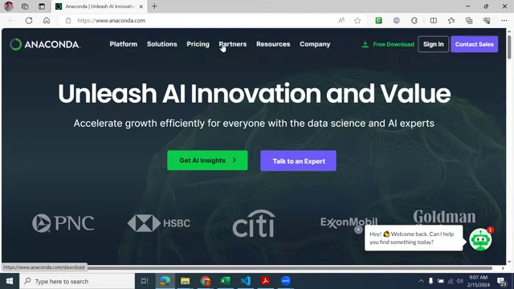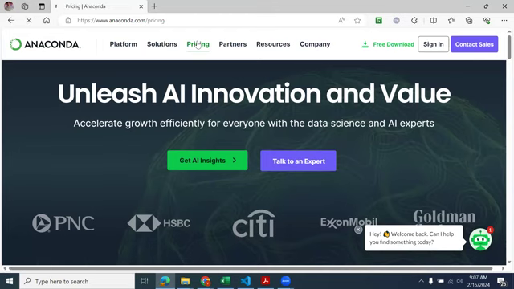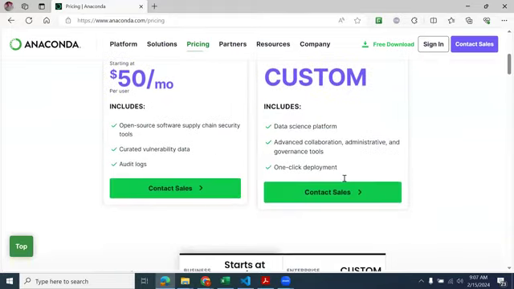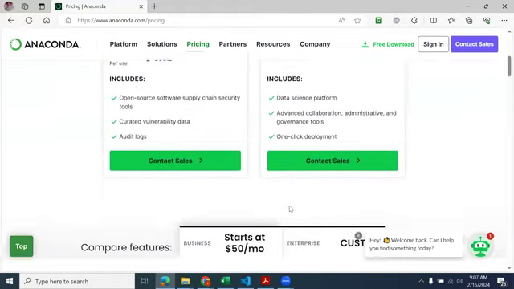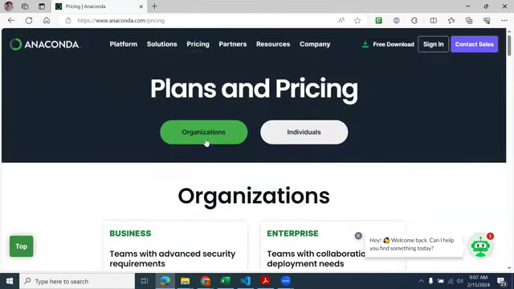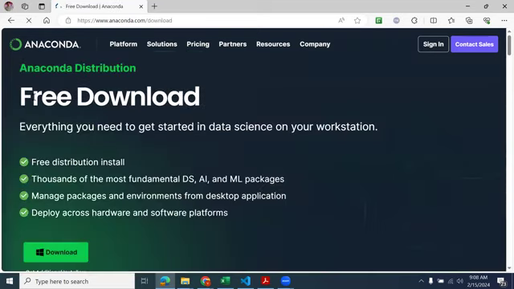If you are interested, you can check the pricing details also, like business and enterprise plans. You can check what the cost is and what additional services Anaconda provides. You guys can take a look at this. Otherwise, just go to the free download button here, the Anaconda distribution free download tab.